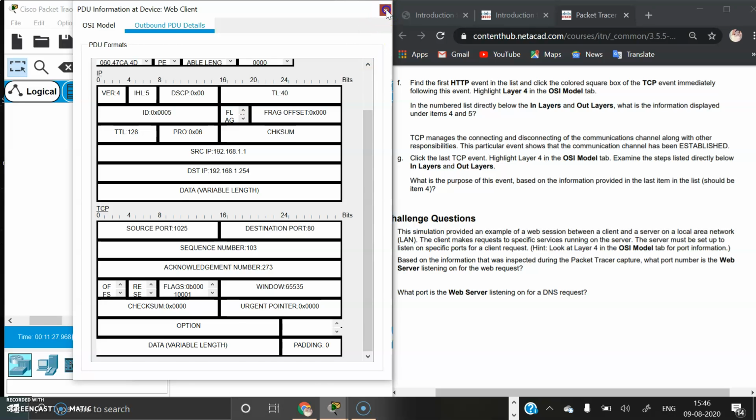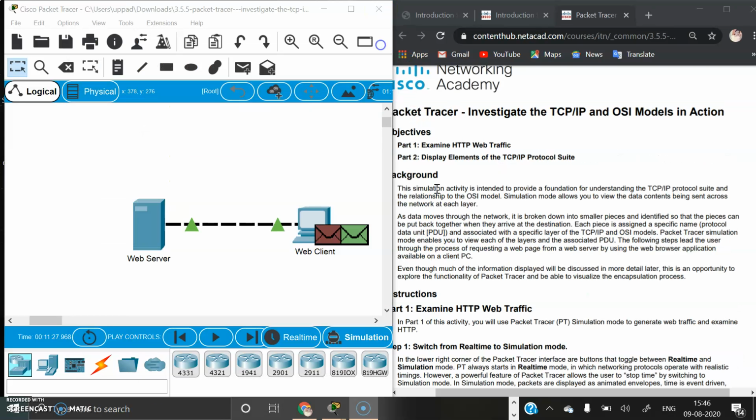Okay. So this is how we investigate the TCP/IP and OSI models in action. Thank you.